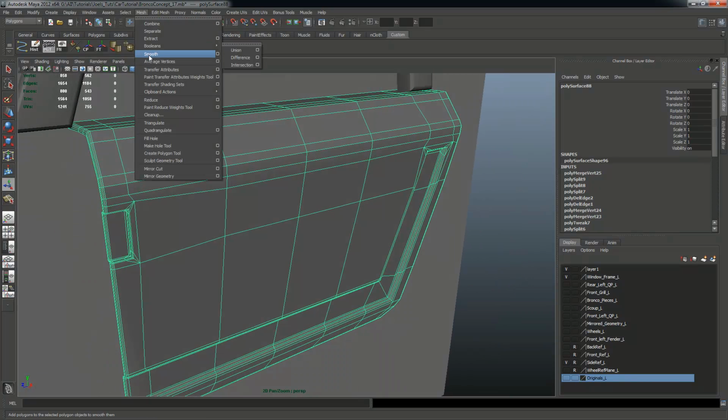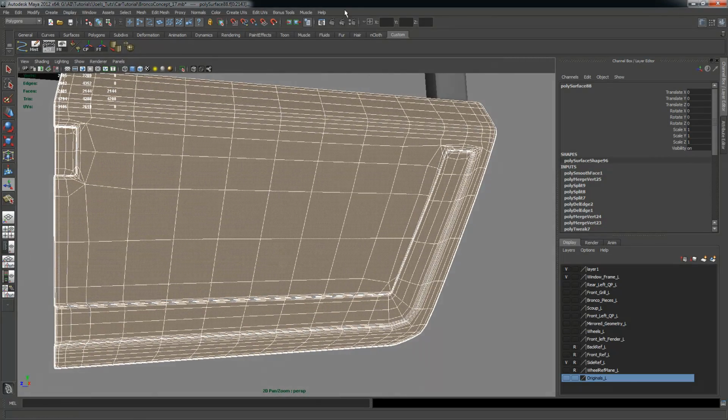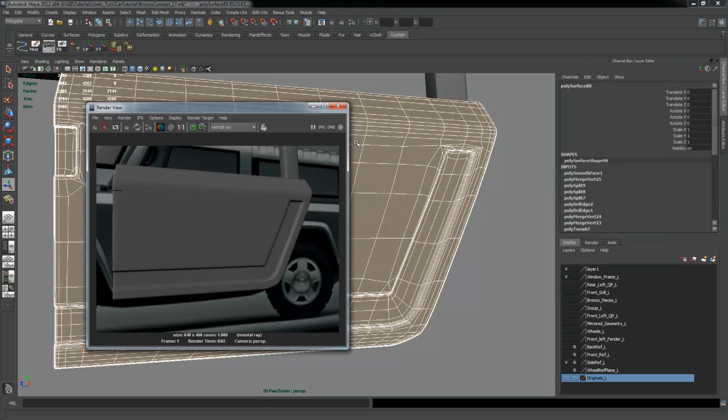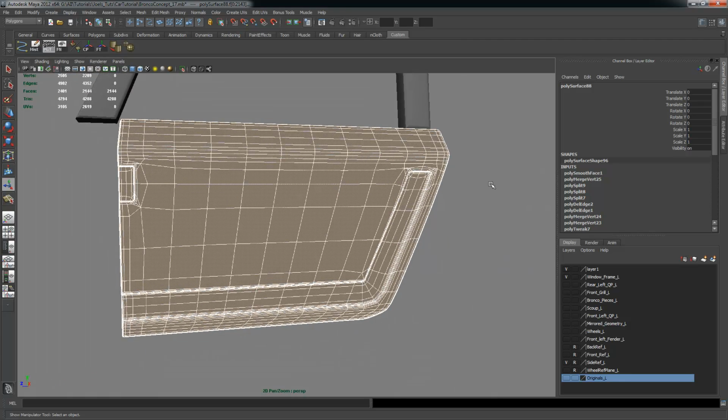And now all I want to do is make sure that this is ready for production by going into mesh smooth, and there we go. It looks clean also, and I'll go ahead and render that. Wonderful. Alright, so the door is basically done.